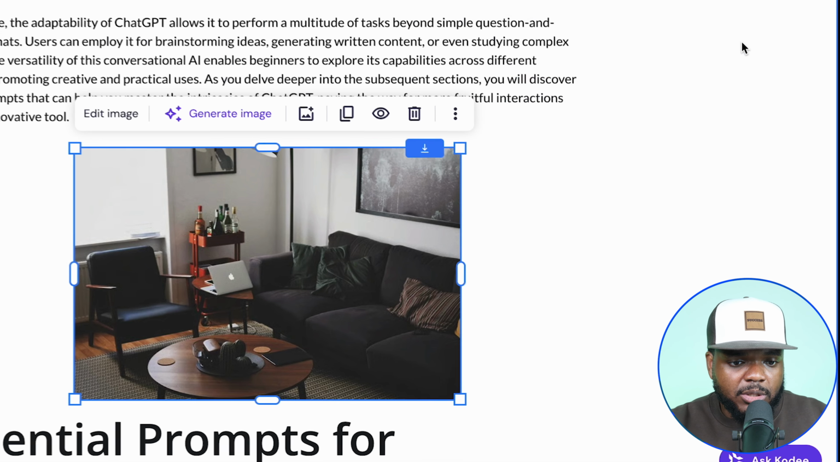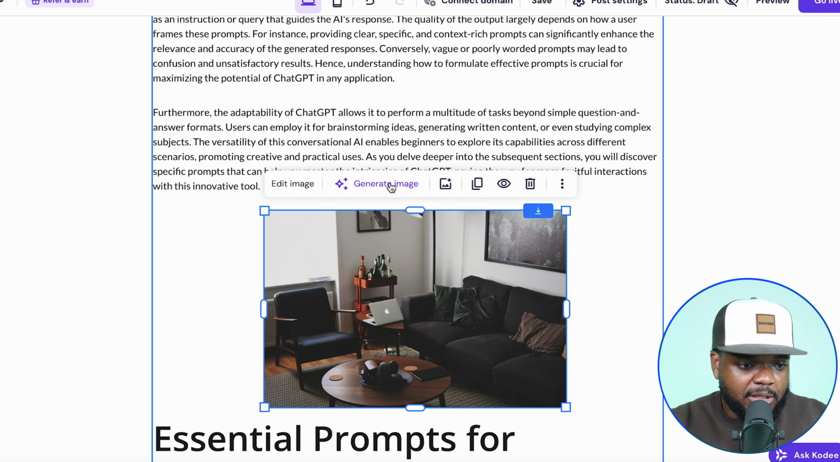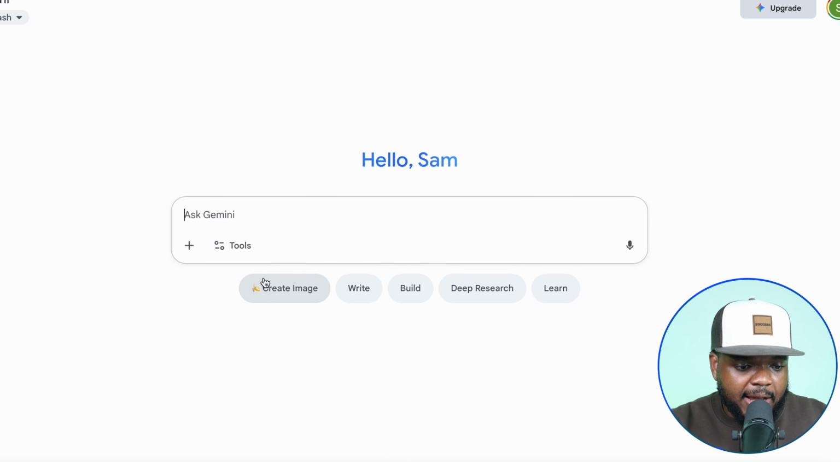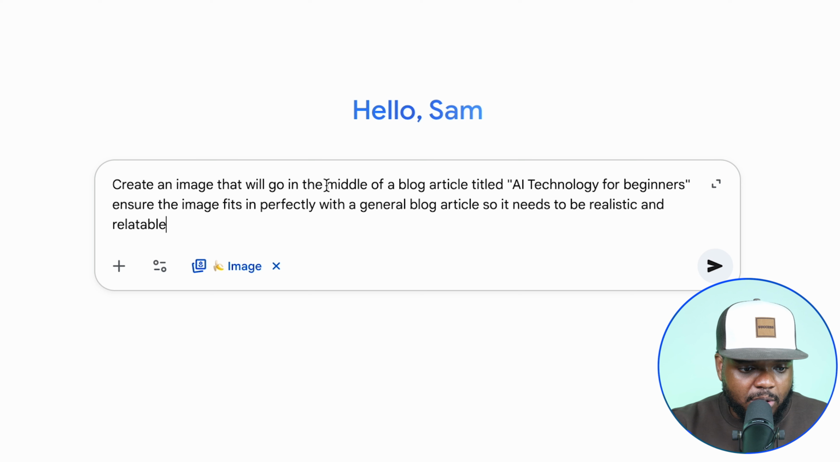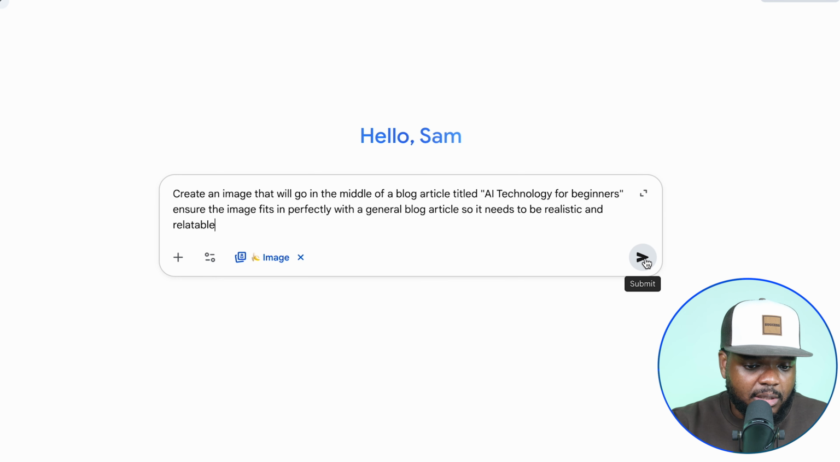images. But if you wanted to use Nano Banana with this particular part of the process, what you can do is just go back over to it. And this time what I'm going to do is enter this prompt. I'm going to say, create an image that will go in the middle of a blog article titled AI Technology for Beginners. Ensure that the image fits perfectly with a general blog, so it needs to be realistic and relatable. So I'm just going to enter this and then click on submit.